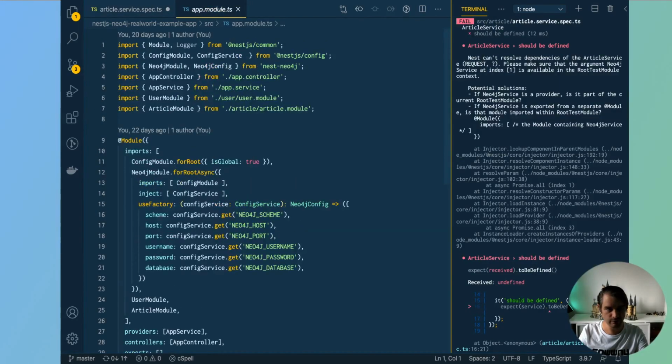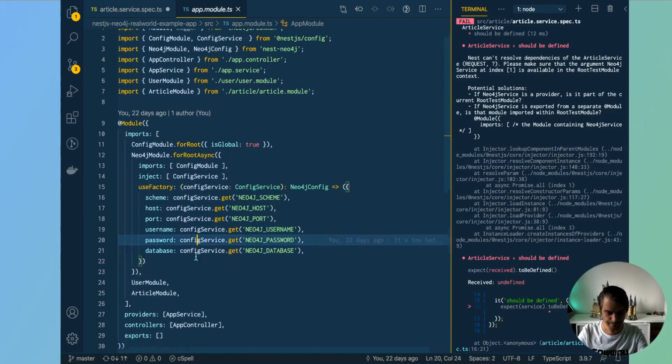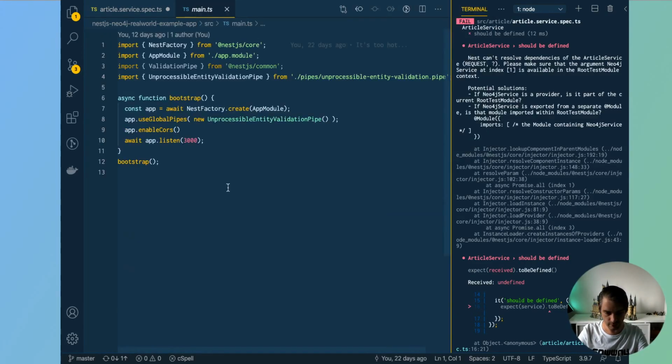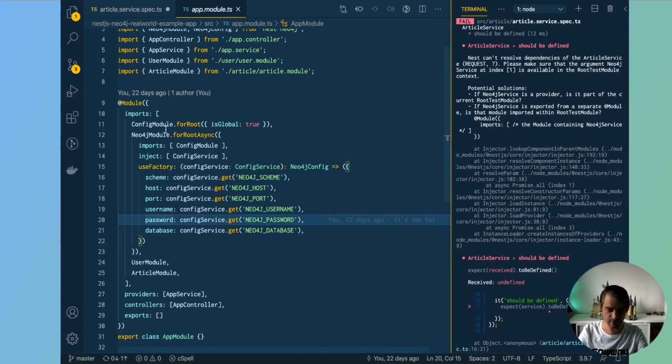If you remember from previous sessions, we've got this Neo4j module here, which registers the Neo4j service with this app module, and that's then run by Nest. So if we look in main.ts, we create a Nest factory based on this app module, and everything gets registered. Inside each of the unit tests, the idea is we're only testing a small amount of the code. We're only testing individual files.